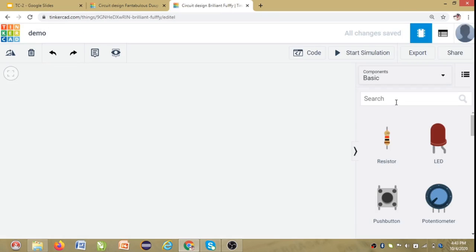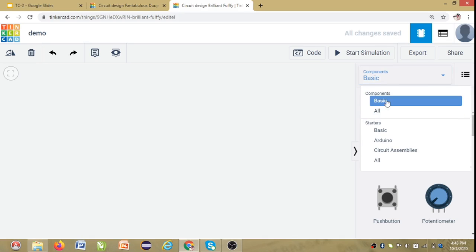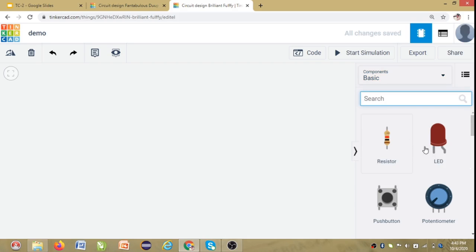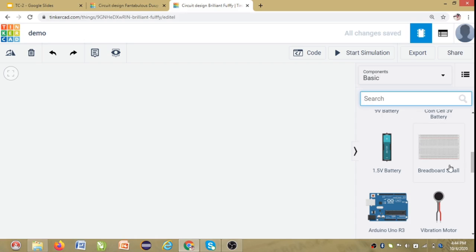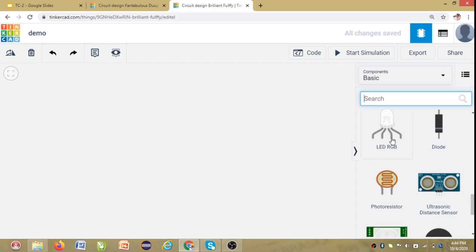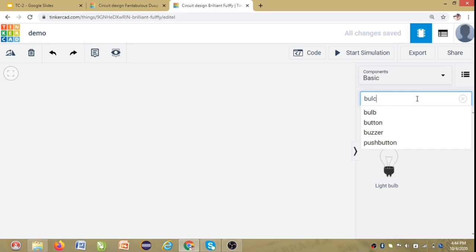To check the components available, just click on components. You can see there are basic, all, Arduino, circuit assembly and so on. First let's check out basic. In basic you can see the various electronic components like resistors, LED, buttons, potentiometer, capacitors, a few batteries, breadboards and sensors. You can also find components that are not visible here by writing them in the search button. Like if you write down bulb, you can see a bulb here, or buzzer.